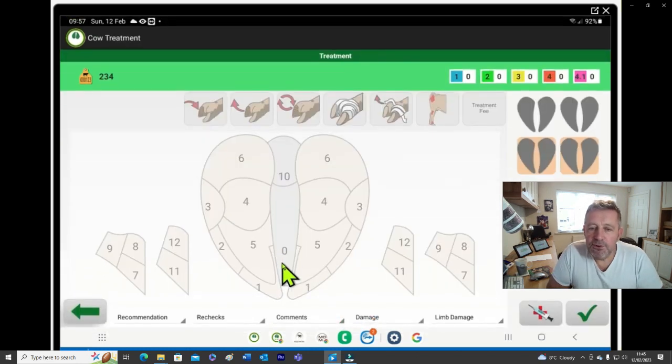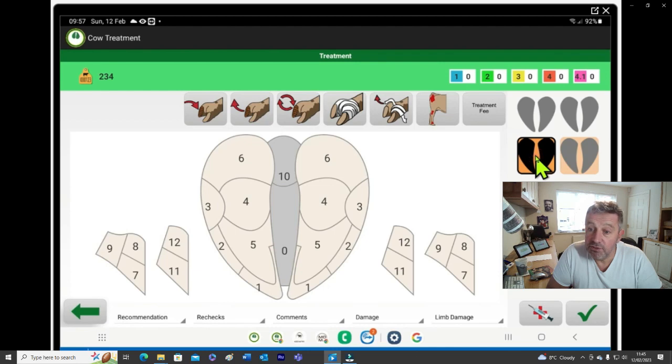And then I go to the foot that the problem is. So it was on the back left. These are across the top, some of the icons we can add to it. But there, I'm going to click on the back left foot. Click there to start with.